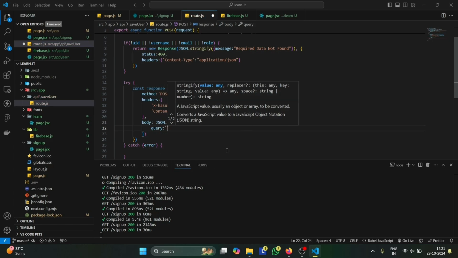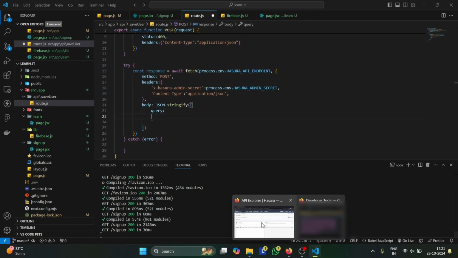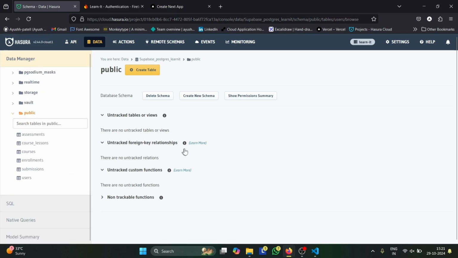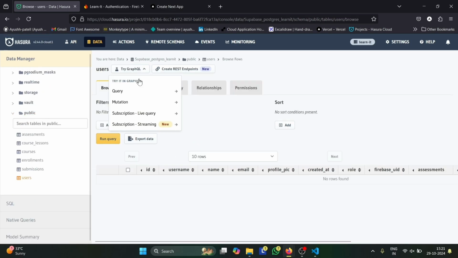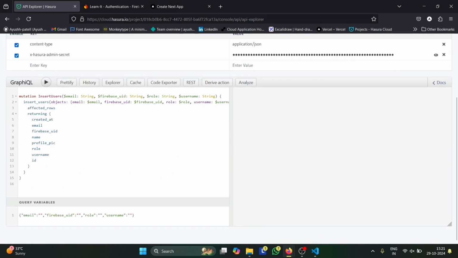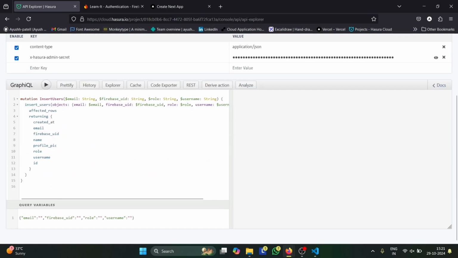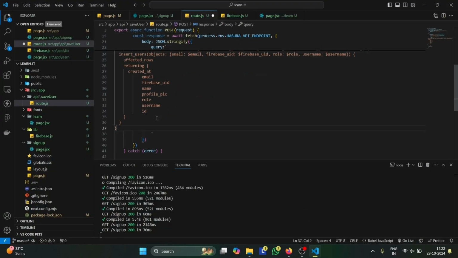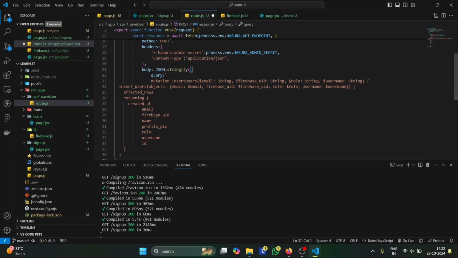So let's go to Hasura. Here, let's go to the data section and inside the users table. Here at the top, we have try GraphQL. Click on it and select mutation. At the bottom, you can see the query we need to insert a new user. So let's copy that. Back in VS Code, we will add this query inside the body we were creating.